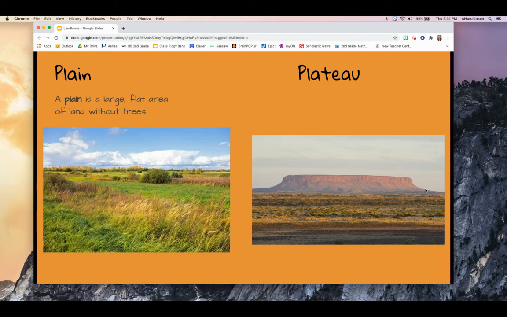Well, if I remember, a hill is a rounded piece of land. My plateau isn't very rounded. It looks more flat. It's kind of like a mountain, although it doesn't seem super duper tall, just taller than the land around it. So a plateau is a large, flat area of land that is higher than the land around it. It's kind of like a flat hill.